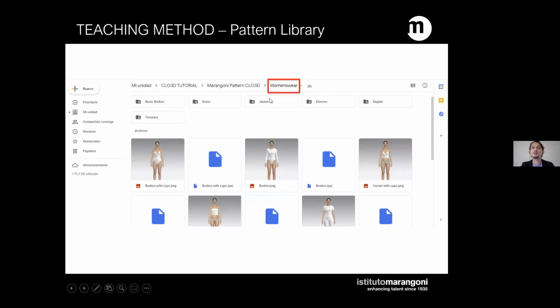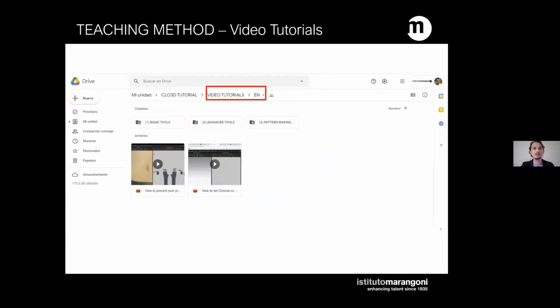The same as the womenswear folder, we have also for menswear. And finally, our video tutorial folder, which is available in two languages, because at Marangoni we deliver courses in Italian and English. So in this way, both languages have the same content. We have here three main areas: basic tools, advanced tools, and pattern making.